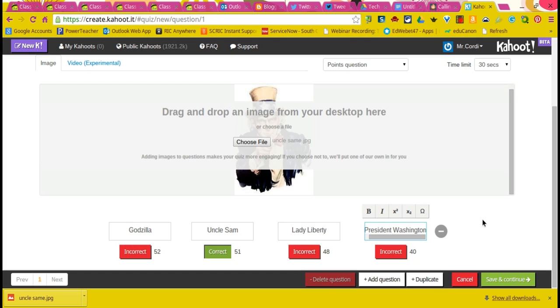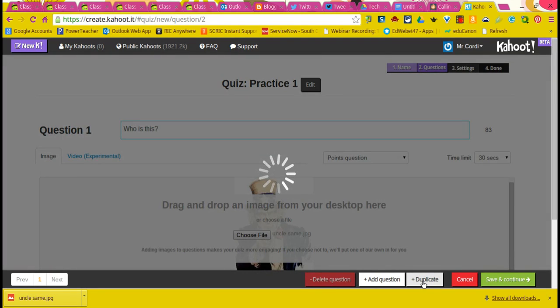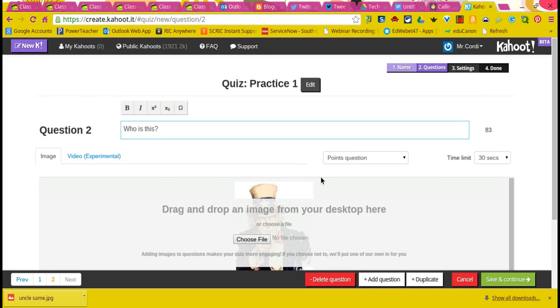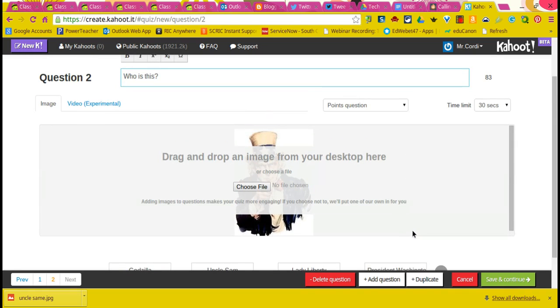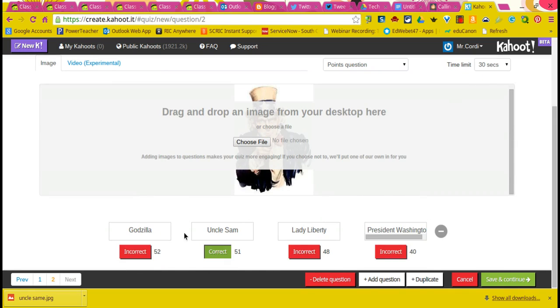All right, so next, if you want to have these 4 choices as your next set of choices, you can just click duplicate. And if you'll notice, this went to question 2, but I still have my same choices. So now if I wanted to insert a picture and say, who is this, and put a picture of Lady Liberty, I would just do that same process for the picture, unclick that, click that, and I'm ready to go.